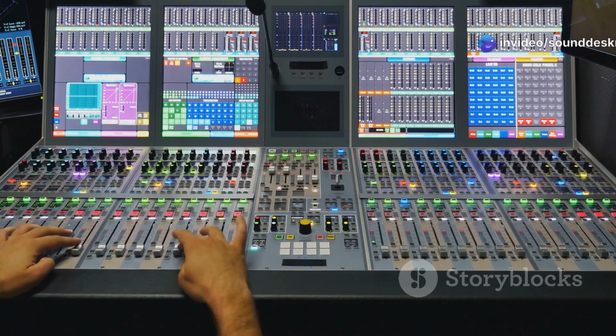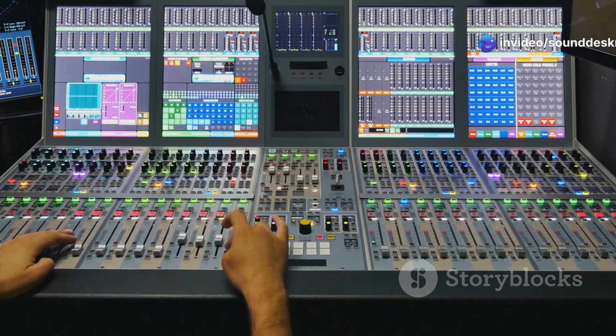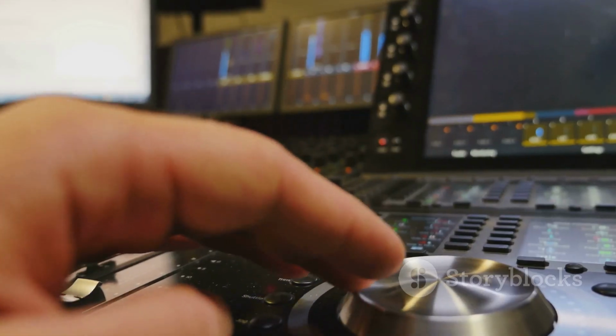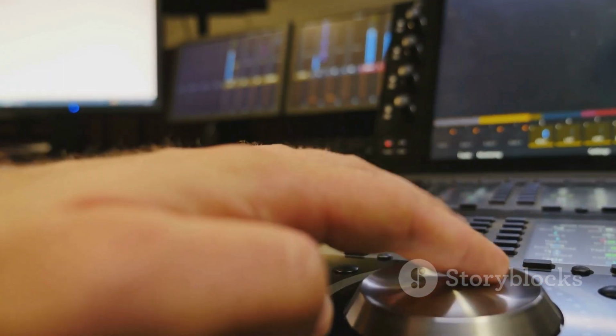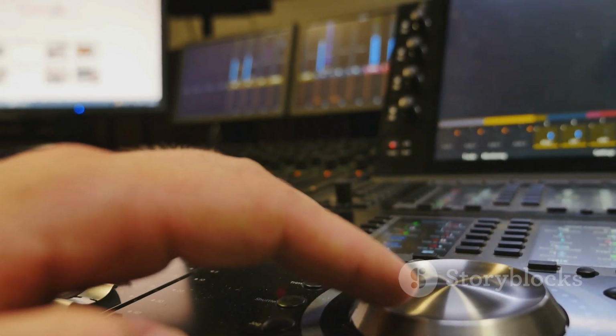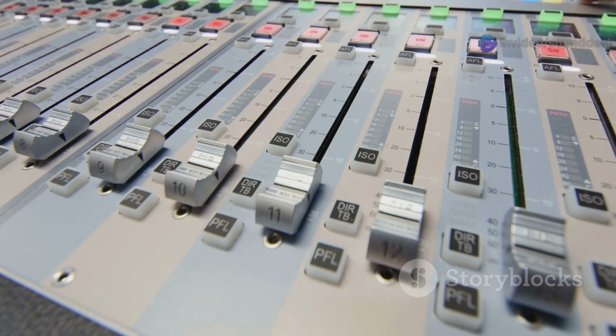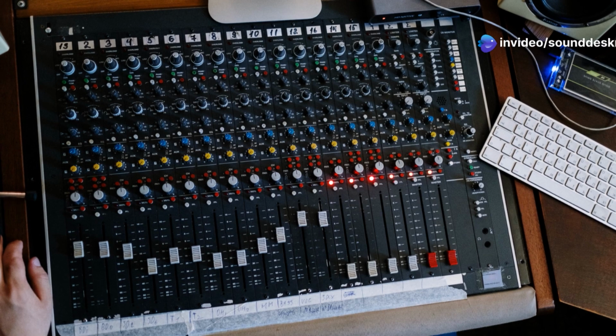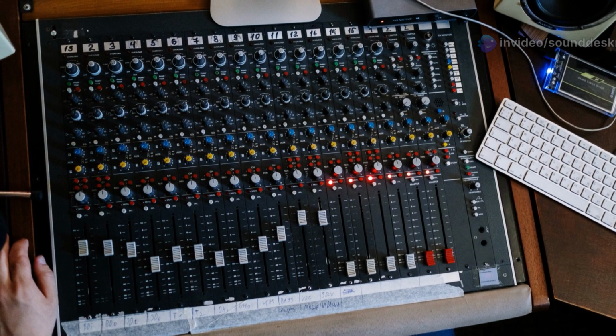The master section also handles effects returns. Blend in reverb or delay using aux return knobs. Aux master knobs control the overall level sent to effects or monitor mixes. Larger mixers have subgroups, group channels like drums together and control them with one fader. This simplifies complex mixes and keeps things organized.